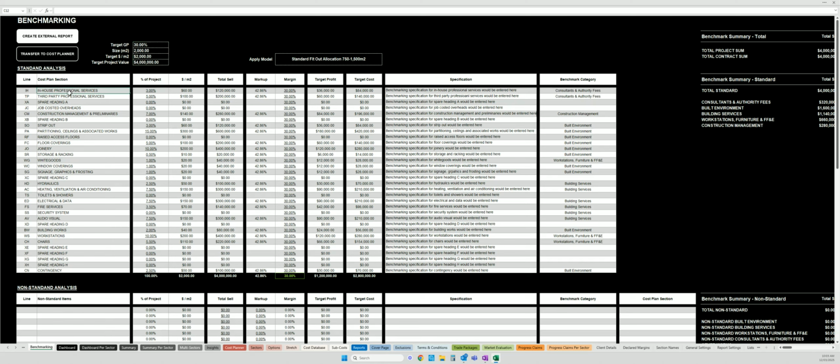While we have our cost plan sections, the way we break our project up, we can also report to the client on benchmarking categories. And so these benchmarking categories are customizable by the user. You can add whatever categories you like. And so, for instance, I want to combine the professional fees, whether they're in-house or external, under the one section called consultants and authority fees.